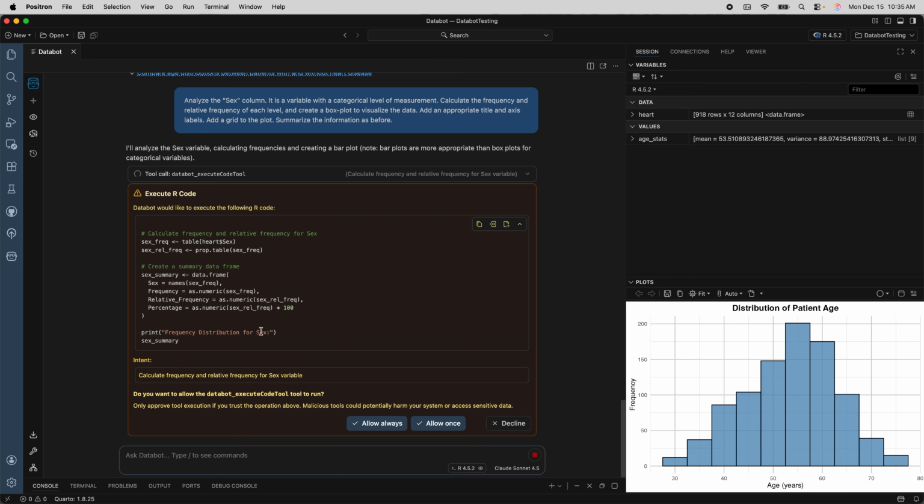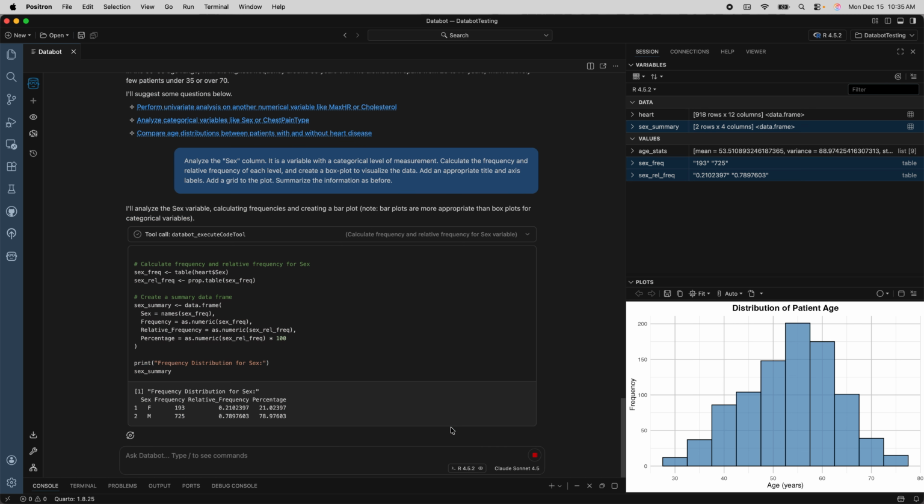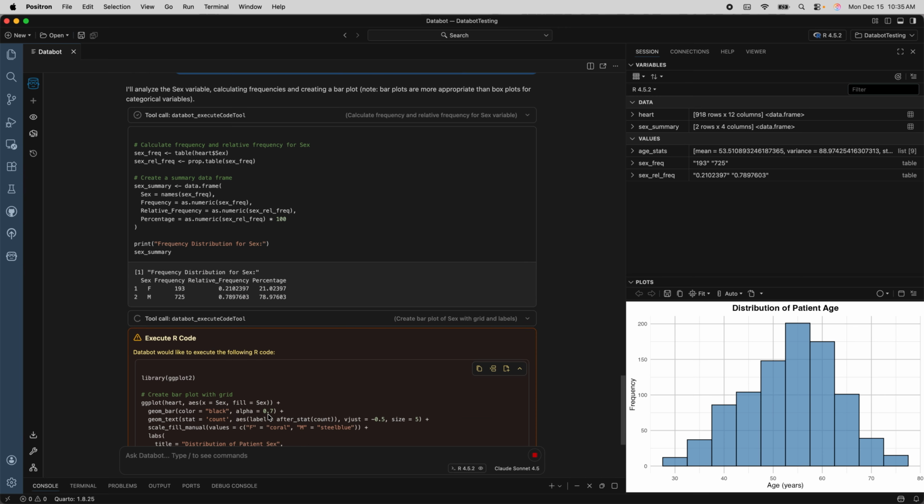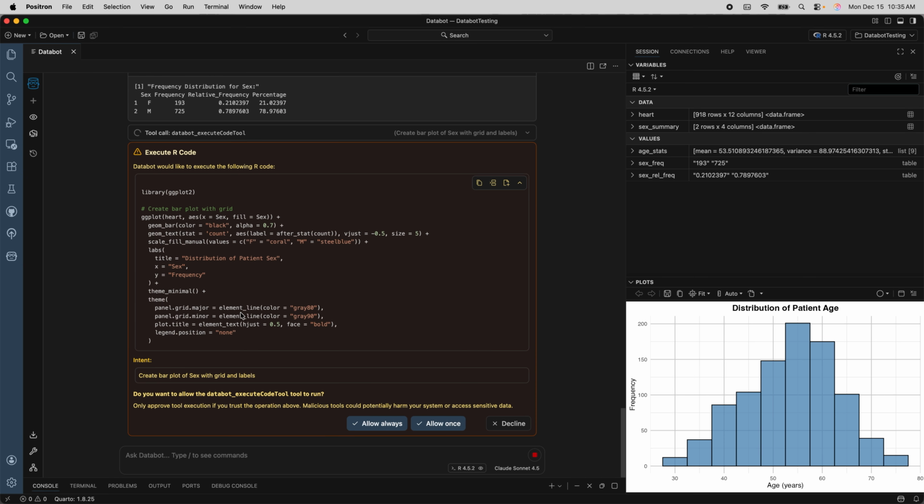And so let's see there, it's created a little table of the frequency and then the relative frequency. It's created a little summary data frame for us with the names, the frequency, the relative frequency, using the values from the table there. It's done a percentage by multiplying by 100, and then it's going to print that. Let's allow that once. And so we can see 193 females, 725 males, and we see the frequency and the percentage there. That's great. It's now created a ggplot for us again, redundantly.